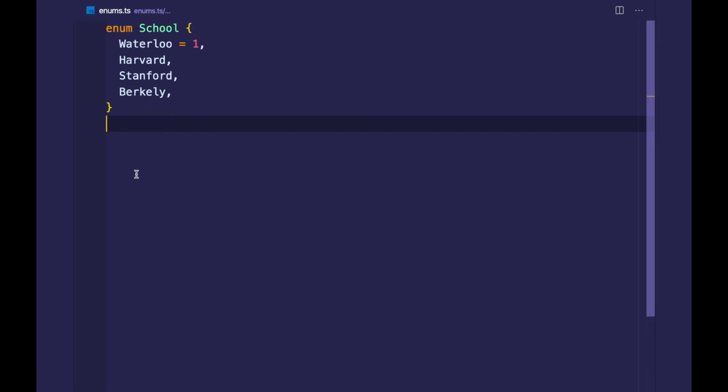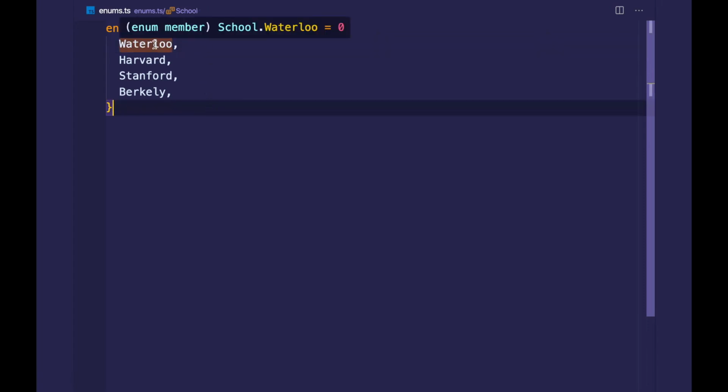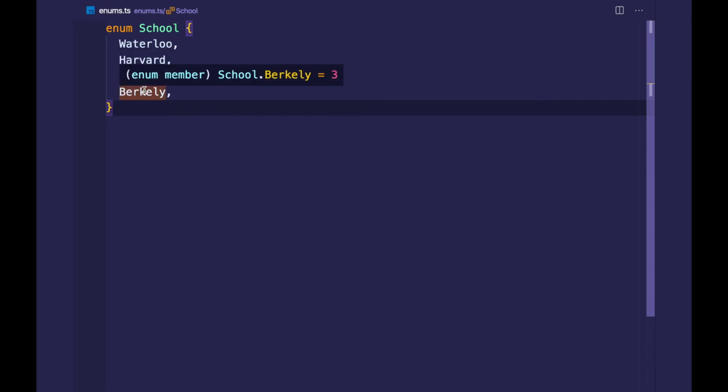If you're coming from other languages, you'll probably be familiar with these, in the sense that just numbers can be assigned to the instances of the enum. You can also leave off the initializer, and then the first number will be initialized to 0, and then 1, 2, and so on.